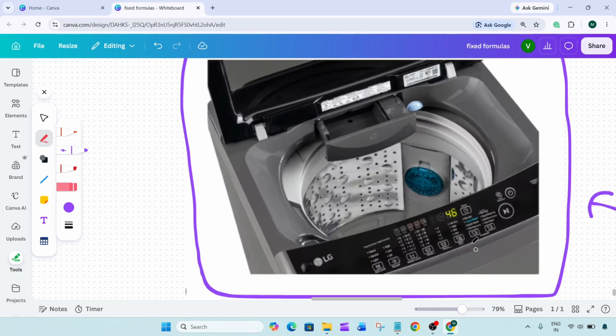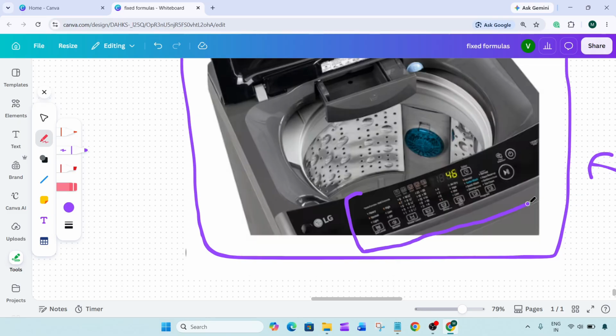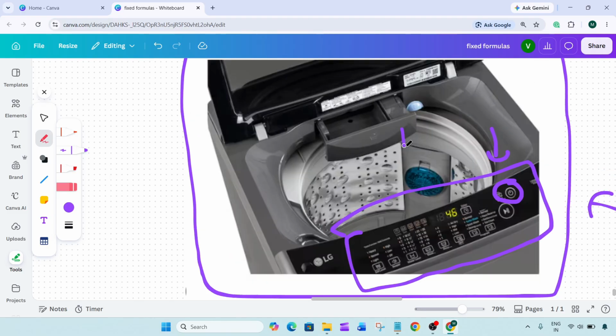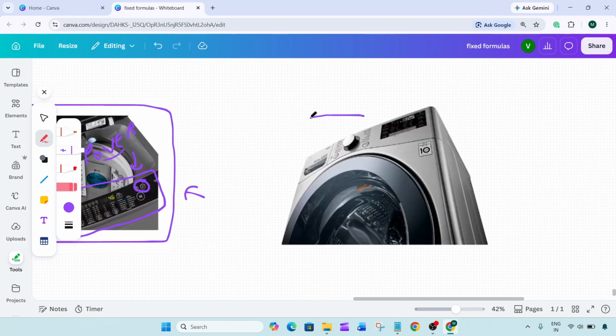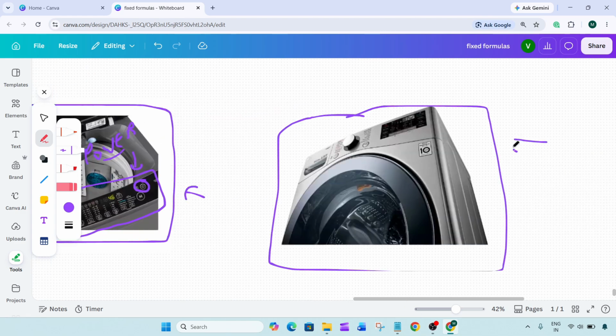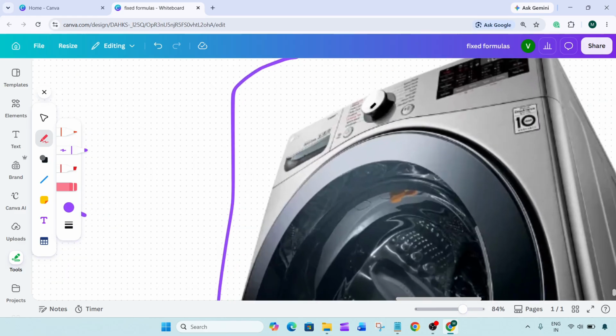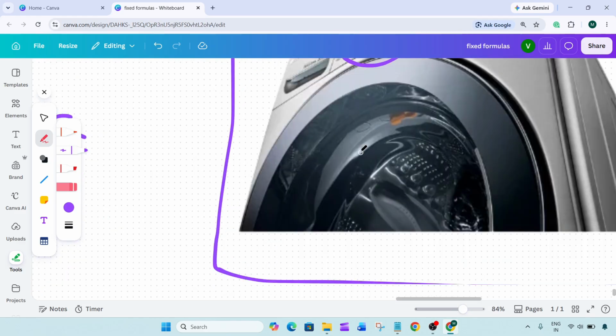Since several factors can contribute to this message, it's important to perform a few simple checks before considering repairs. In many cases, restarting the machine and verifying basic conditions can help determine whether the issue is temporary. In this video, I'll walk you through several troubleshooting steps that may help clear the TE error and get your LG washer operating normally again.